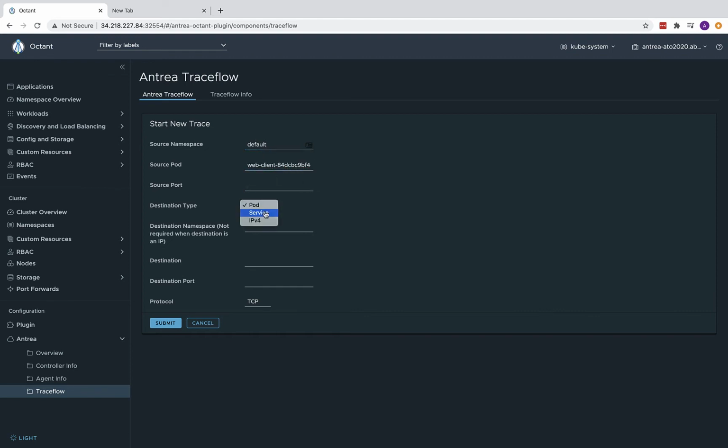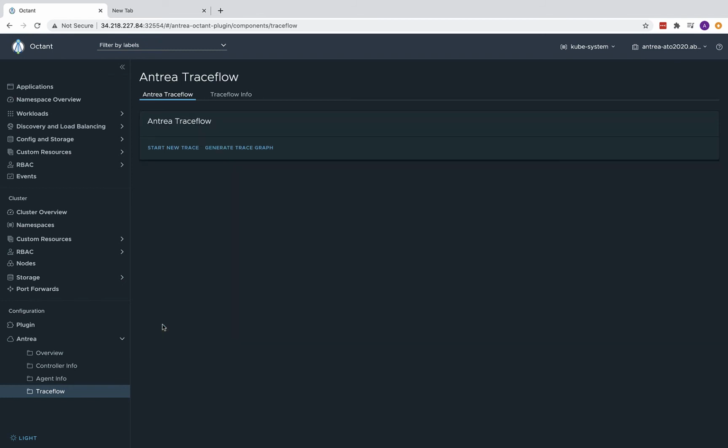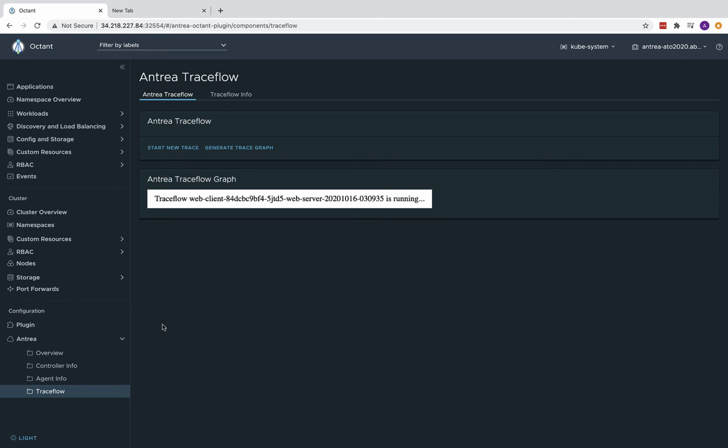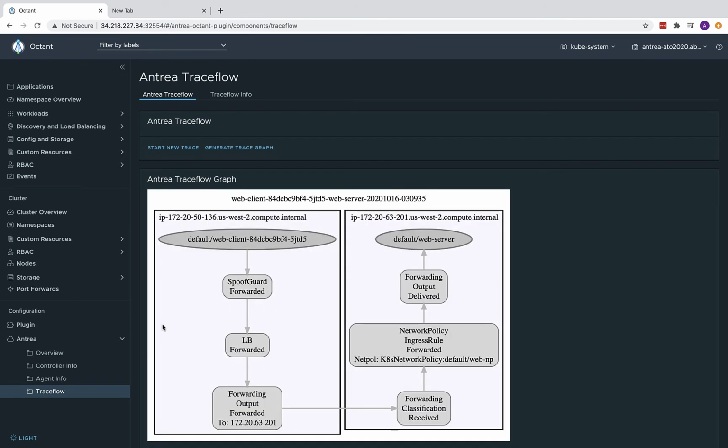In this case, we're generating a tracing request from one of the web client pods to the web server service. And we're using destination port 80 and the TCP protocol. So based on the current network policies in our cluster, this tracing request should succeed. I'm going to wait a few seconds, and here we go.